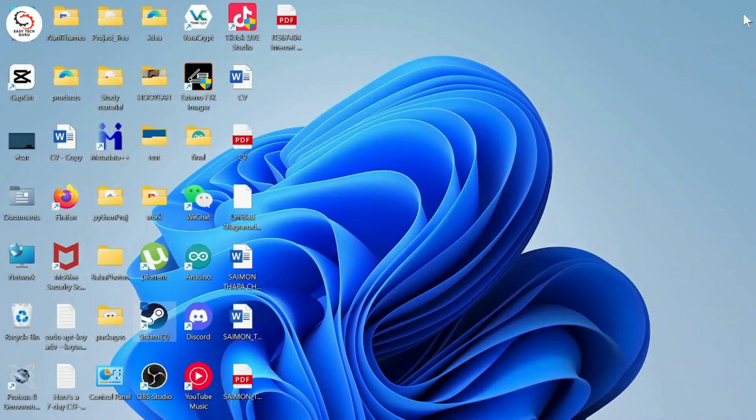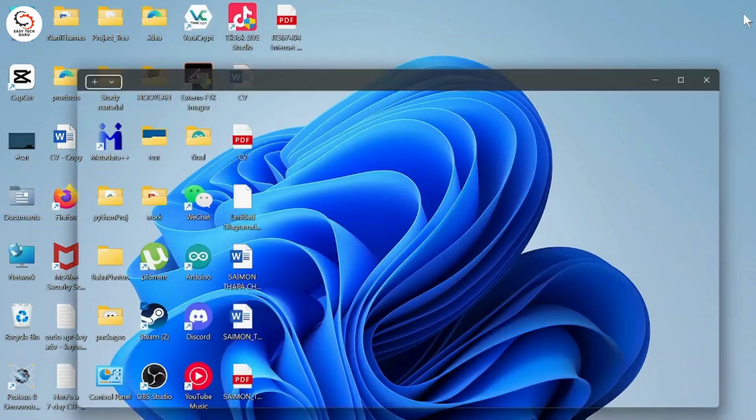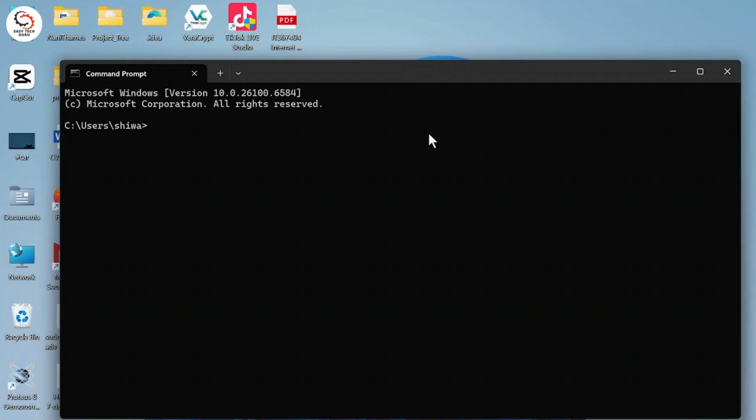And after that, open up your CMD. Open up your command prompt, and right here, what you'll need to do is type in sfc /scannow. Now, this process is going to take a lot of time as well. So after you hit enter, let it scan and just let it be.